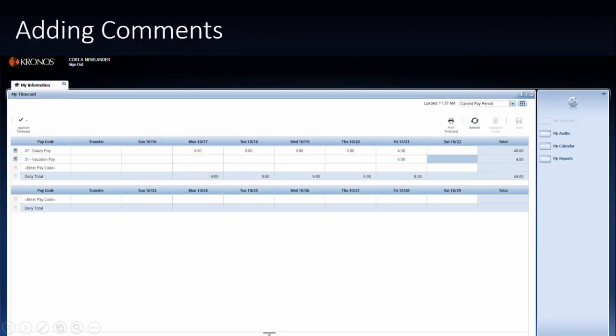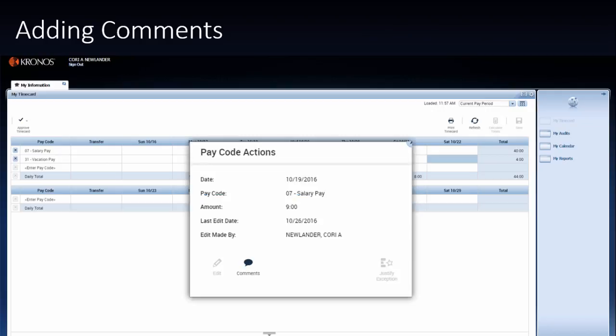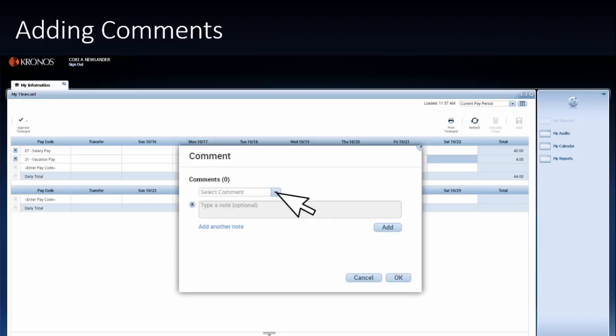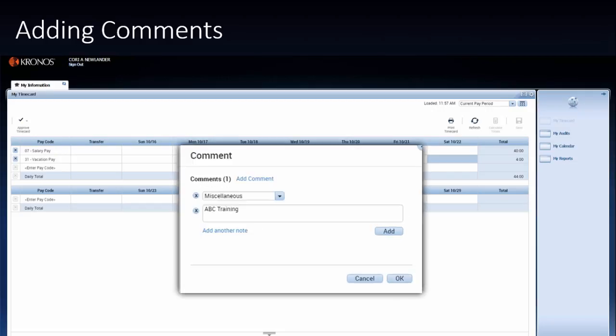Now, some of you attend trainings or you work overtime and you need to add comments to your time card to explain all that. So if you right-click on any of your days, it'll bring up this pay code actions window where you can click on comments and then fill in your category and put whatever information you need to put, and then you can simply click OK.